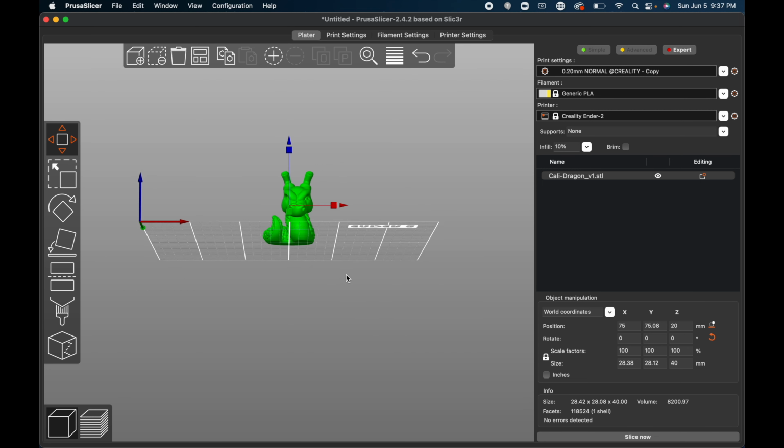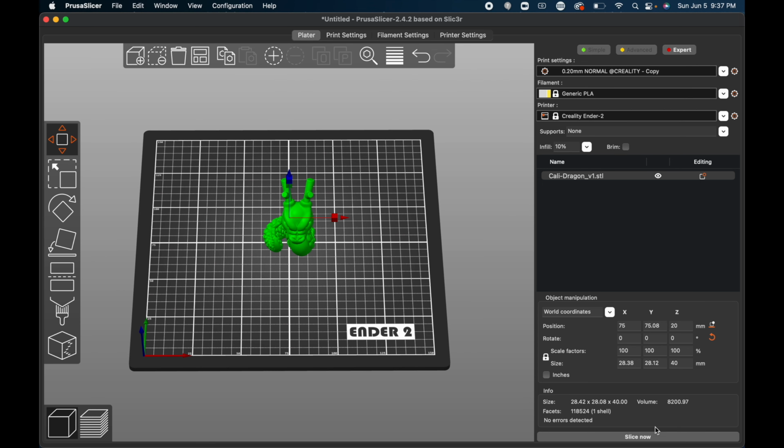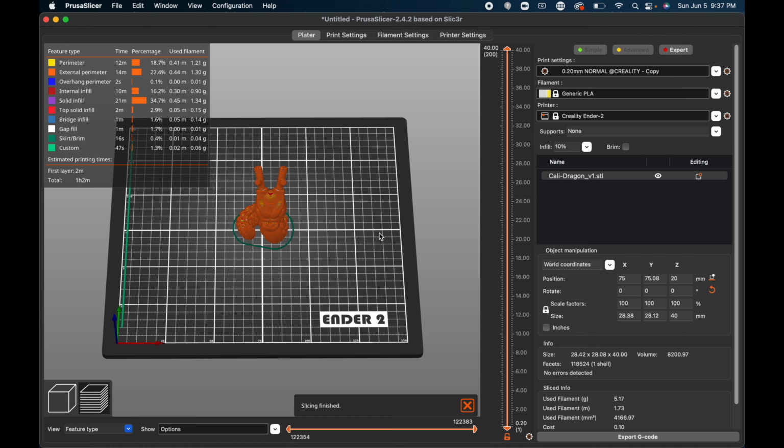So now that the model's good to go, I'm going to come to the bottom right and click Slice Now. What slicing actually does is it takes a 3D model and determines how many layers there are going to be in the model as it's printing, because when a 3D printer prints, it's shooting out melted plastic layer by layer. So it'll go layer 1, layer 2, etc., to however many layers there are going to be. That's what the slicing software does for us.